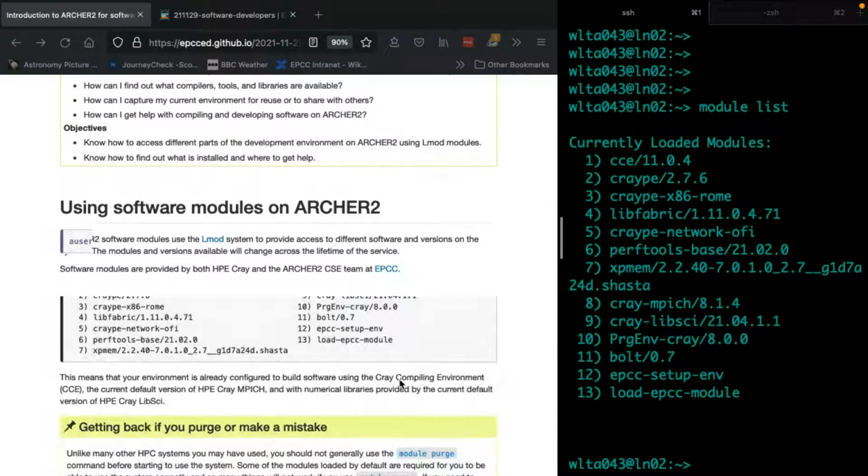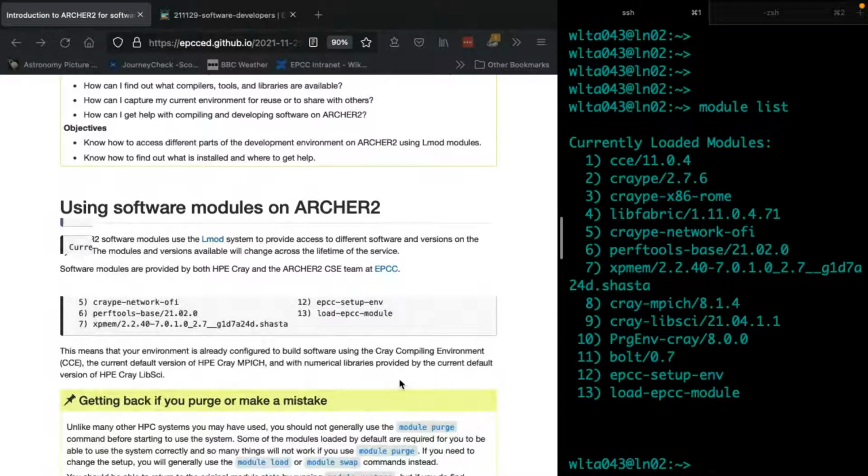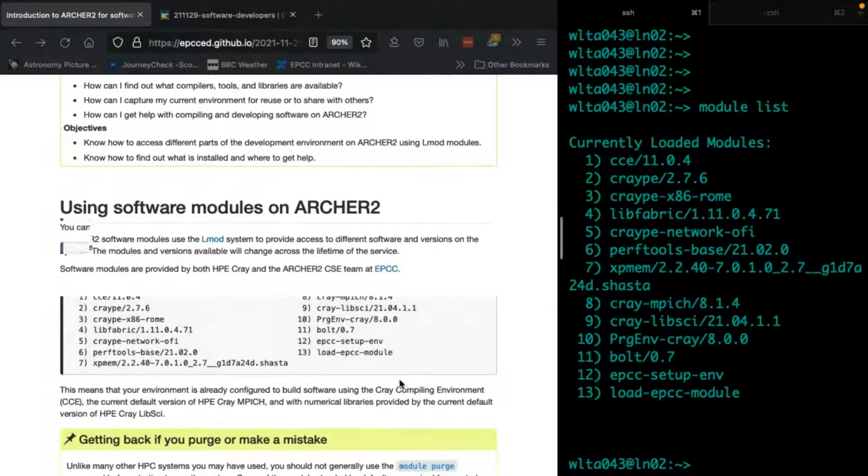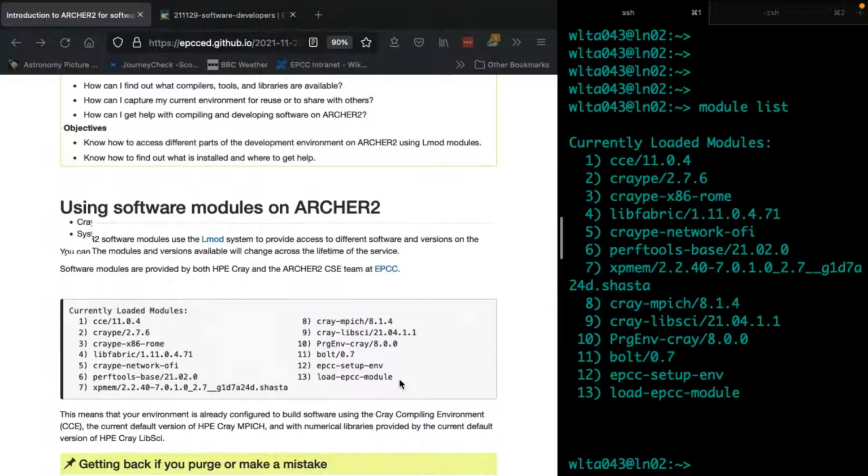Okay, so this is the first command we want to use, module list. It just shows us everything that's been loaded. Some of these are things we should worry about. CCE is our Cray compilers. We can see which version of Cray MPICH we have loaded, and which version of libsci.